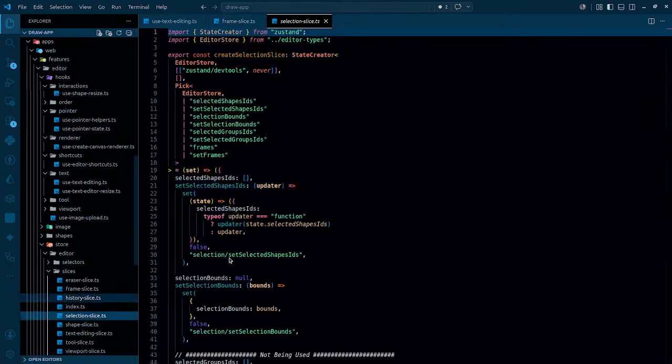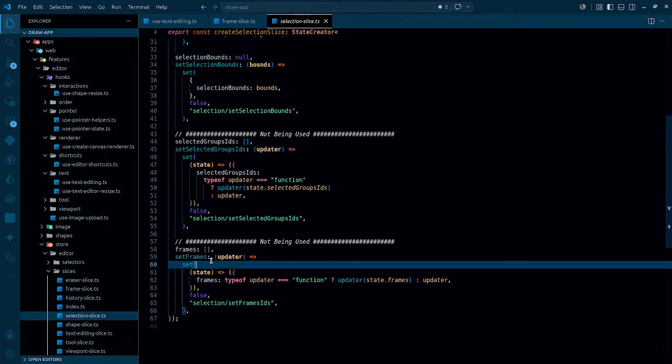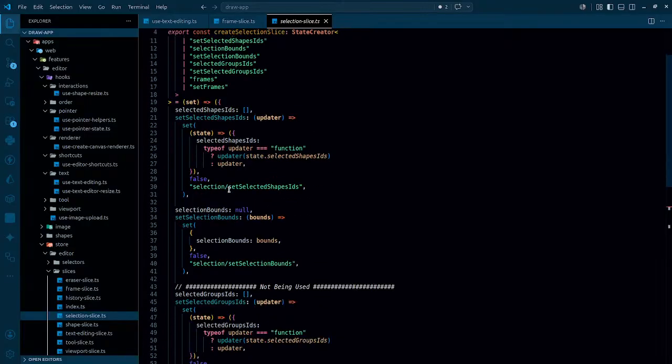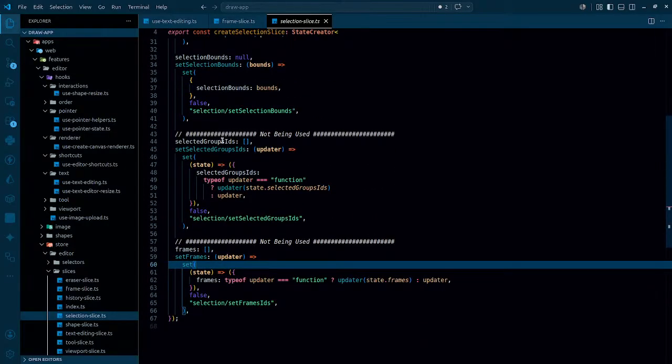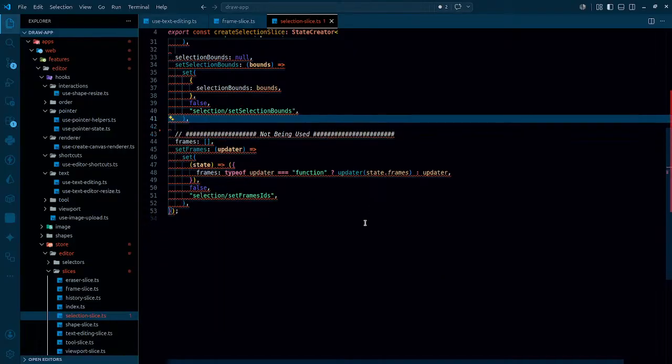And apart from this particular thing, inside the selection we even have frames. Inside selection we have it. Selected groups ID selection. This thing doesn't need to be here. Having said that, selected groups ID. First of all, we are not really using this, so let's just simply get rid of it completely.